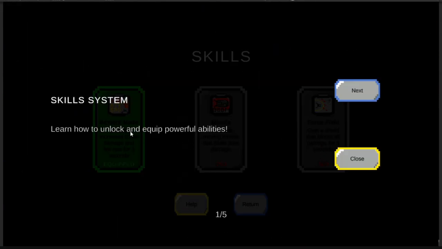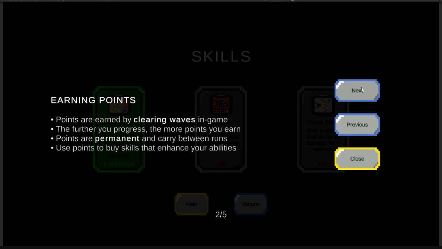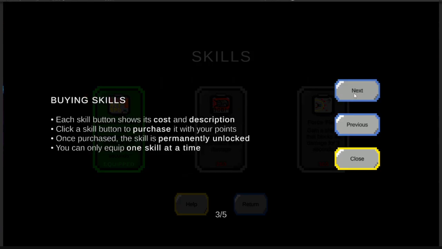Skill system. Learn how to unlock and equip powerful abilities. Next. I'm already a little bit nervous that their tutorial is just going to be a bunch of pages of text. Earning points. Points are earned from clearing waves. The more you progress, the more points. Points are permanent and carry between runs. Okay, so sort of roguelike system, kind of nice. Points to buy skills that enhance your abilities. Buying skill. This is a lot of text to dump on before I've even pressed the start game button.